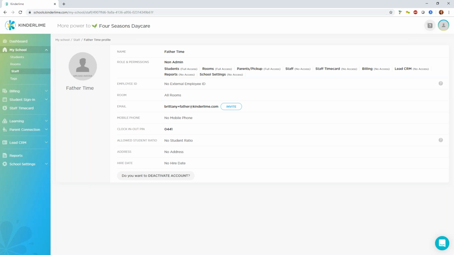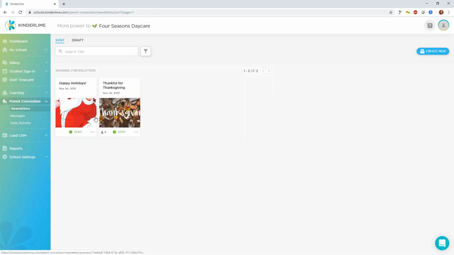And last question we have is, can staff make their own newsletter if they are signed up? Yes, so staff will be able to make newsletters under Parent Connection. And that way they can send it within their classroom, and that's something you can discuss with them if you want them to be able to do that. Again, send me a chat on that one. Let's talk about it a little bit further.